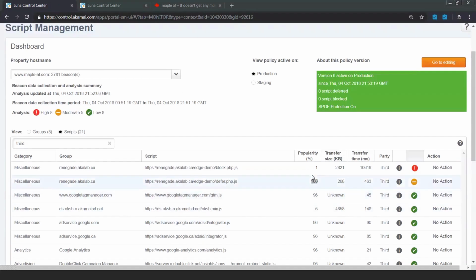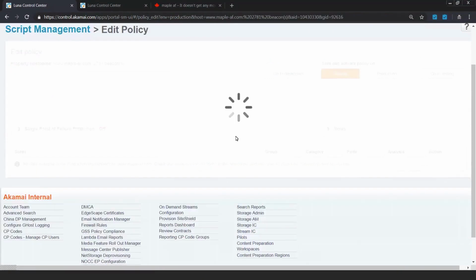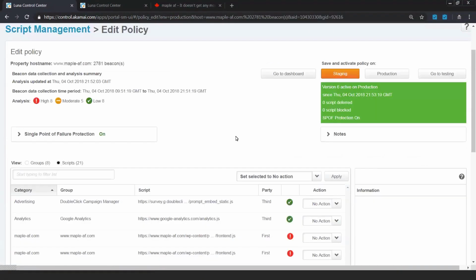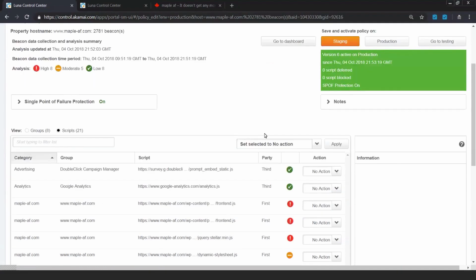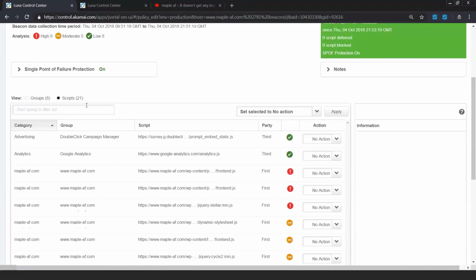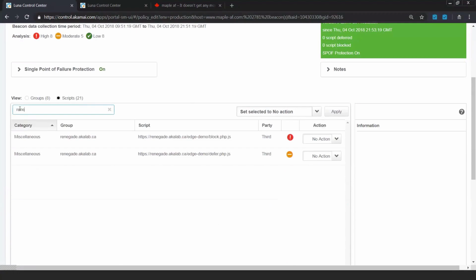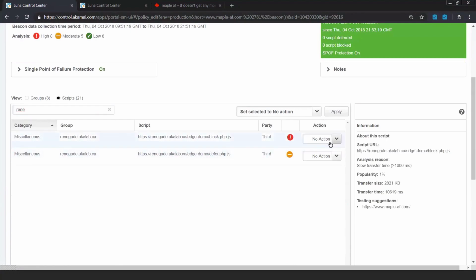Now that I've identified what script I want to focus on, I'm just going to go to the editing menu, and I'm going to look for the same script. I can filter by third party, or I can even filter by the script category, group or name, and I can take action on it. I can block or defer the script. So we're going to block the one that's called block and defer the one that's called defer.